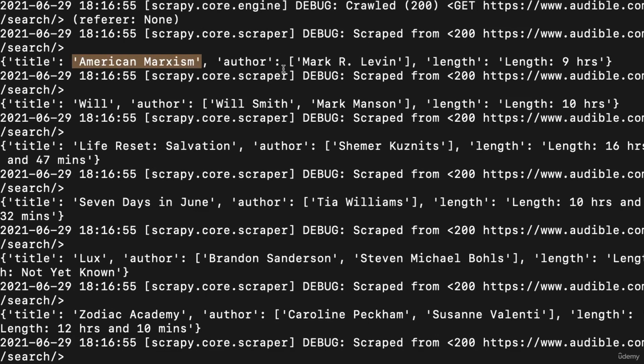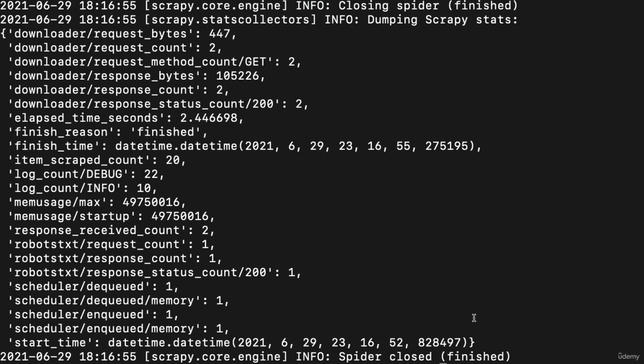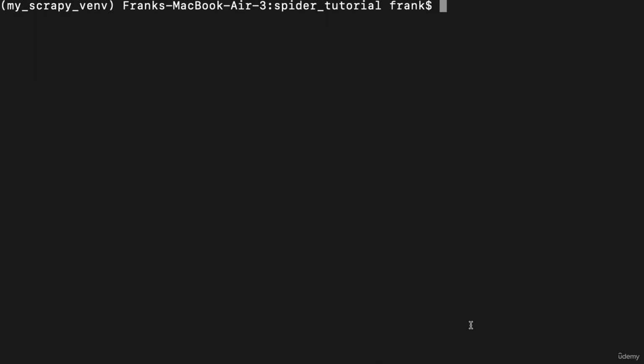So for example, this one, the title is American Marxism, and the author Mark R. Levin. So I'm going to clear this up, and I'm going to store this inside a CSV file. So I add -o, and then I write the name of this CSV file I'm gonna create. So I'm gonna name it audible_onepage.csv, and then I press enter to run this command. So then we wait till this is finished.